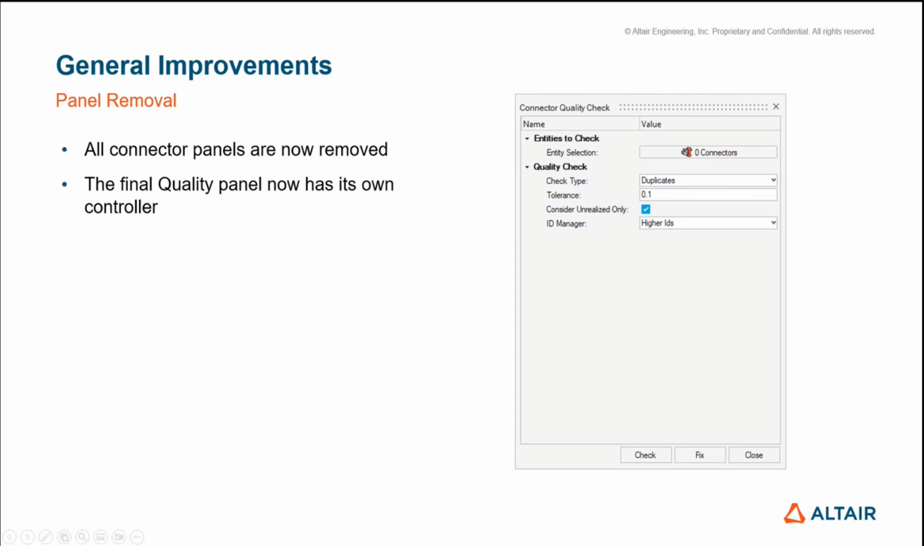In the process of the panel removal for the connector quality, we are now investigating and doing further expansions on improving the performance of it as well. The old quality panel was quite limited, and we're now working on improving that, hopefully for future releases.